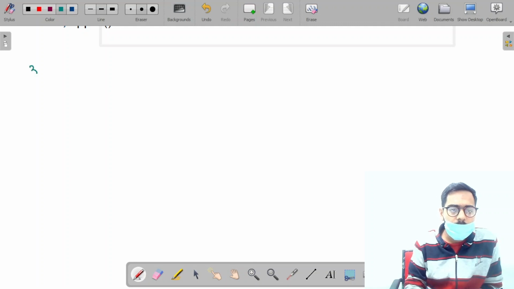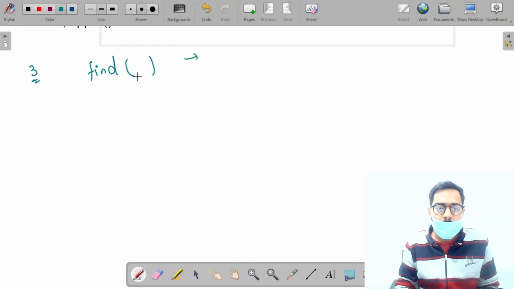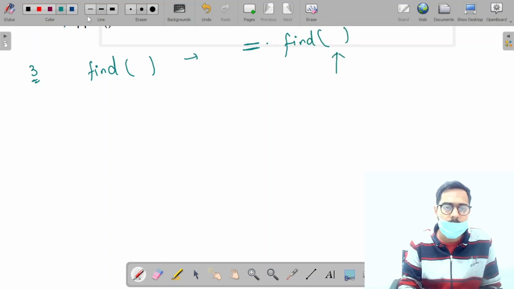So what is the third function? The third function was find. The function name is find function. What it basically does is, on the string value on which you will call a find function, you have to pass some parameter over here.